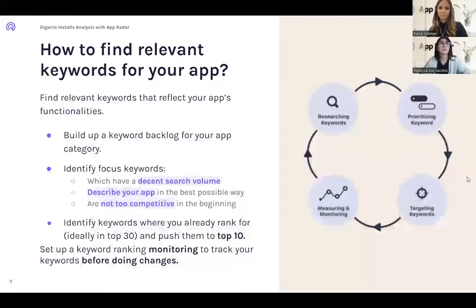The most important thing is that you build a keyword backlog that fits your app. So you use keywords that describe what you're doing, and then you also check what your competitors might be using, but be careful there. The keywords need to be relevant for you, especially because they need to fit you. Then as a second step, you try to find a good balance between search volume and difficulty. We will talk about this a bit later in more detail.